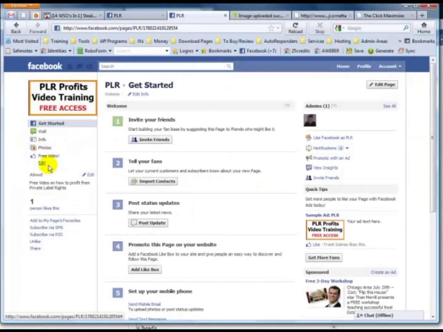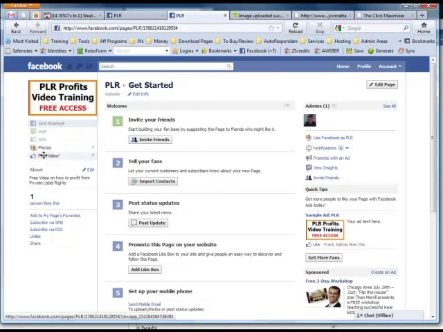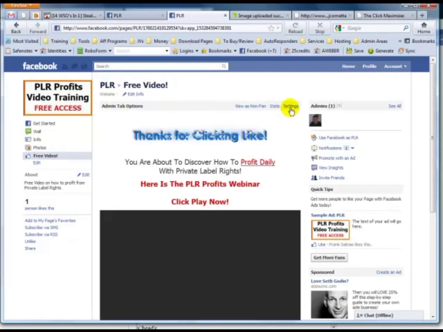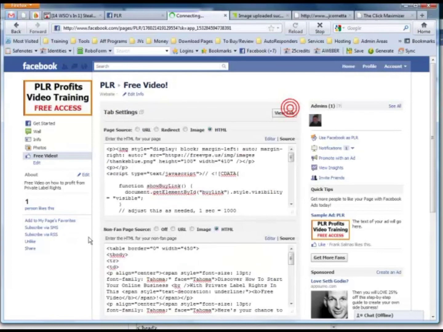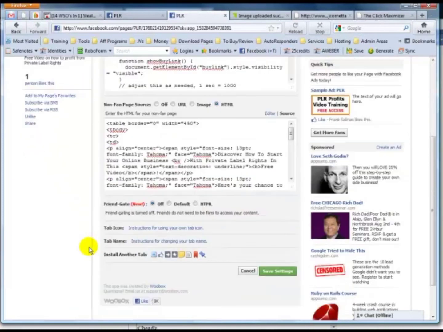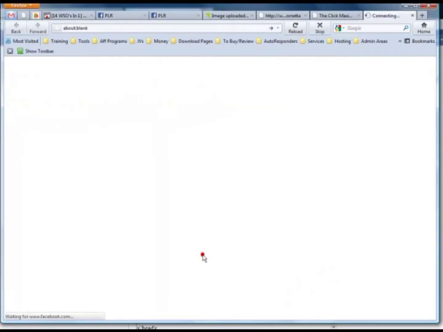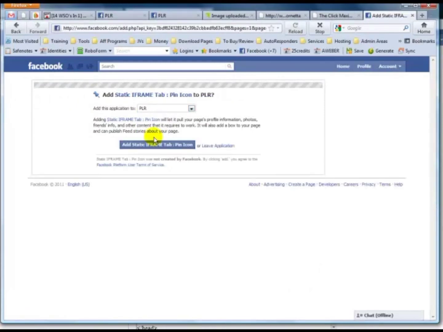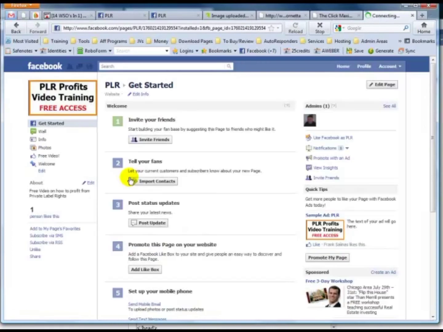So now if you want to add more pages, you can go here to edit, click edit, go back to the settings by clicking this, and if we scroll down, install another tab. It's right here for you. This is free. You don't have to pay for anything. So now we could say, I don't know, like this one for the thumbtack. We're going to choose the page, PLR. We're going to add it.